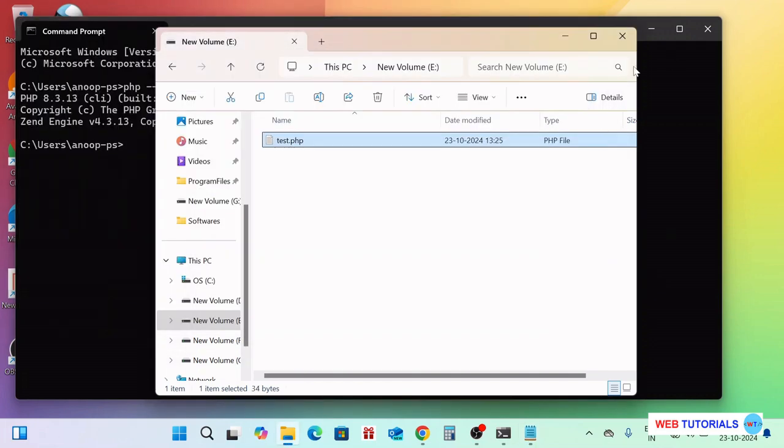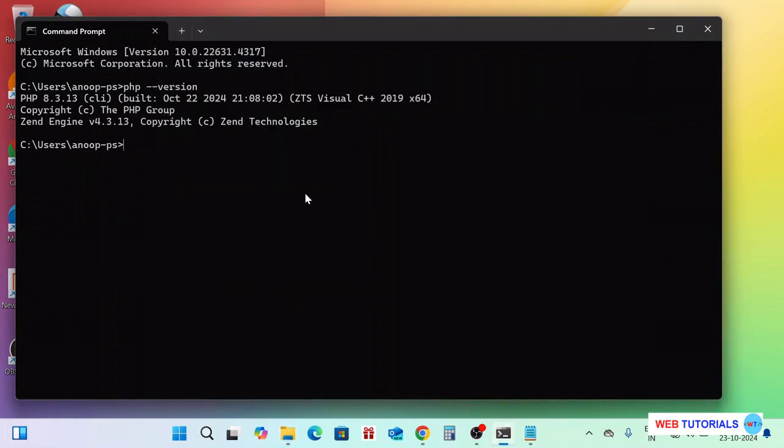Okay, now from the command prompt we need to go to the E drive. Now php test.php. Yes, we get the result. The string is echoed here. That means our installation is successful.